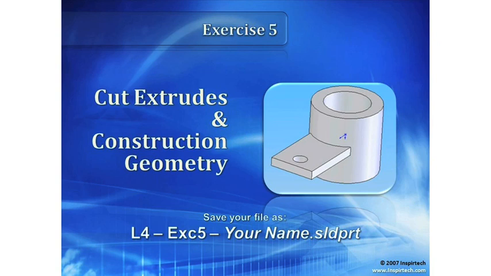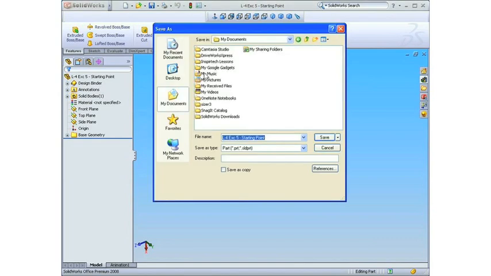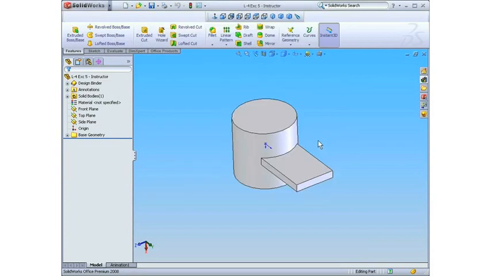This is exercise 5 from the Cut Extrudes and Construction Geometry lesson. Exercise 5 again begins with some base geometry completed for us. So let's go ahead and save this part in our own working directory. And once we've renamed that to exercise 5 with your own name, you can select save.